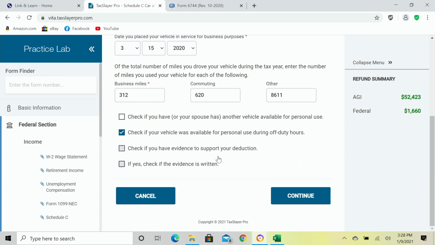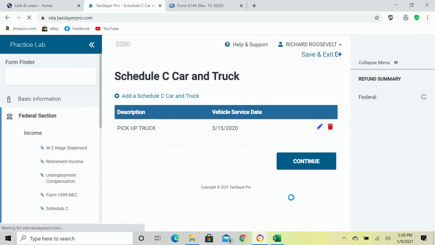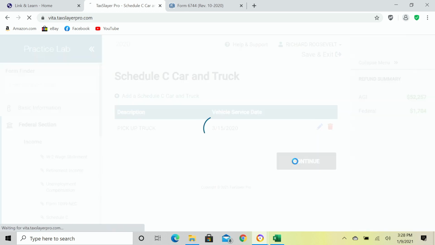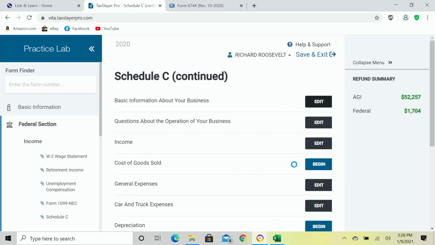Check if you have evidence to support your deduction. He does. And we know that he has a mileage log, so it's written on there. So we've entered his mileage, and so we are able to hit continue. And we're going to hit continue again to get out of the mileage area.